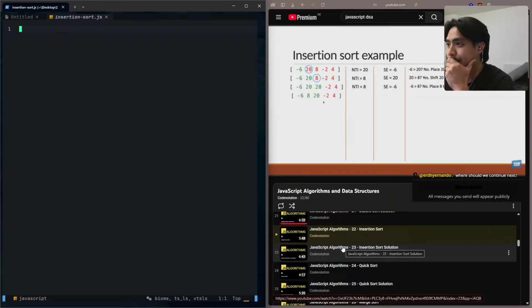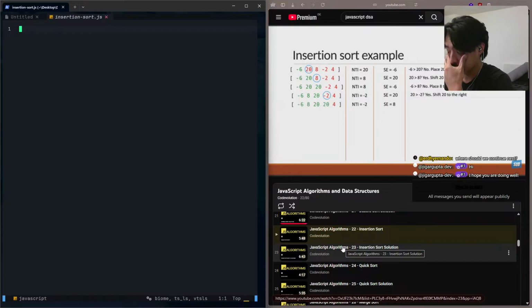The next unsorted element is minus 2. Compare it with the sorted part and shift the sorted elements as necessary. Is 20 greater than minus 2? Yes, so shift to the right. Next, is 8 greater than minus 2? Yes, so shift to the right. Next, is minus 6 greater than minus 2? No, so place minus 2 to the right of minus 6. The sorted part is now minus 6, minus 2, 8, and 20.